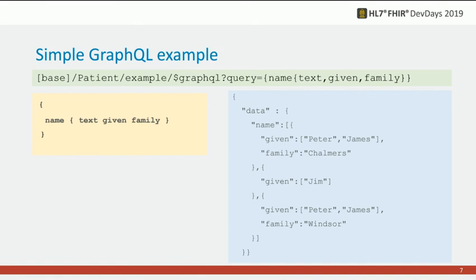And here's the GraphQL blown out into a human readable form. I want you to return the name, any name, and for each name, the text, the given, and the family field. So this is the language specification specified in GraphQL, which originated in Facebook, and is now an open specification, not yet an open standard, but they've made it an open specification.